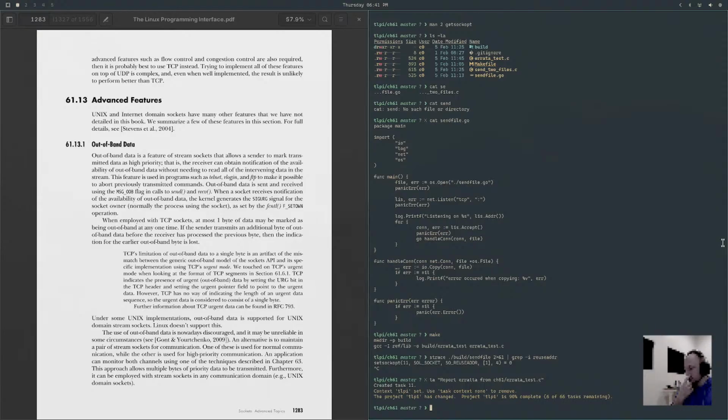Out-of-band data is a feature of stream sockets that allows a sender to mark transmitted data as high priority. That is, a receiver can obtain notification of the availability of out-of-band data without needing to read all of the intervening data in the stream. This feature is used in programs such as Telnet, Rlogin, and FTP to make it possible to abort previously transmitted commands. Out-of-band data is sent and received using the MSG_OOB flag in calls to send and recv.